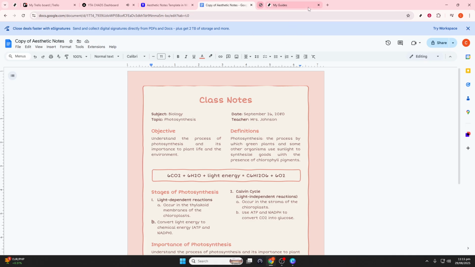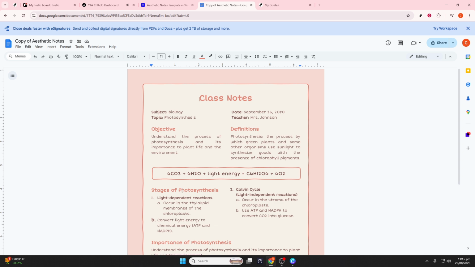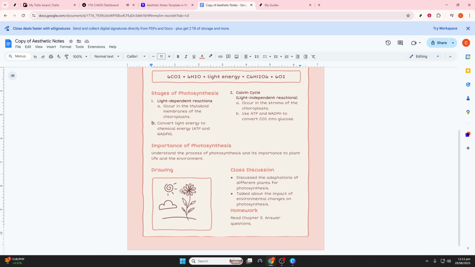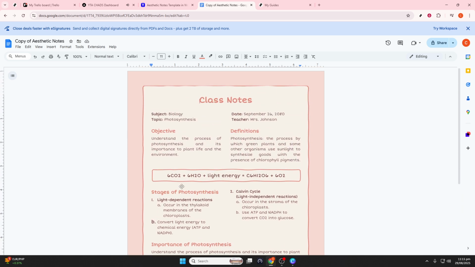Click on Make a Copy to ensure you have your own editable version saved to your Google Drive. This step is crucial for you to personalize the document without affecting the original template on template.net.